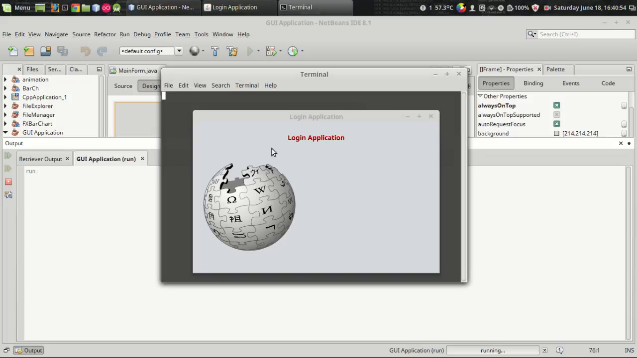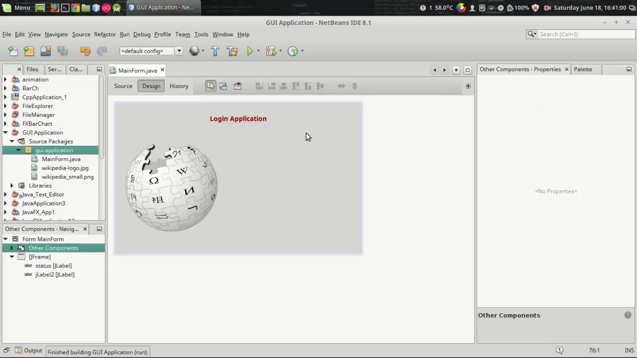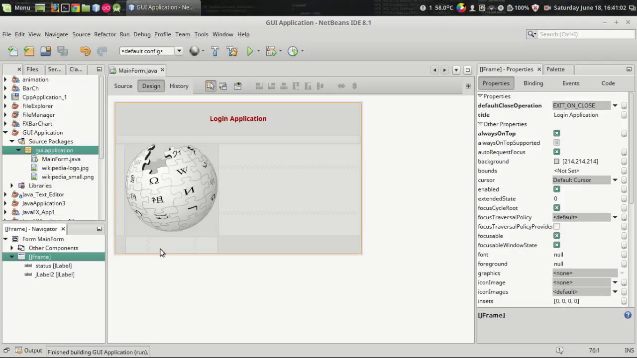Suppose I run a terminal, the terminal is at the back of this application, and it is useful in case of displaying some important information if you want. So I am just removing the always on top value.